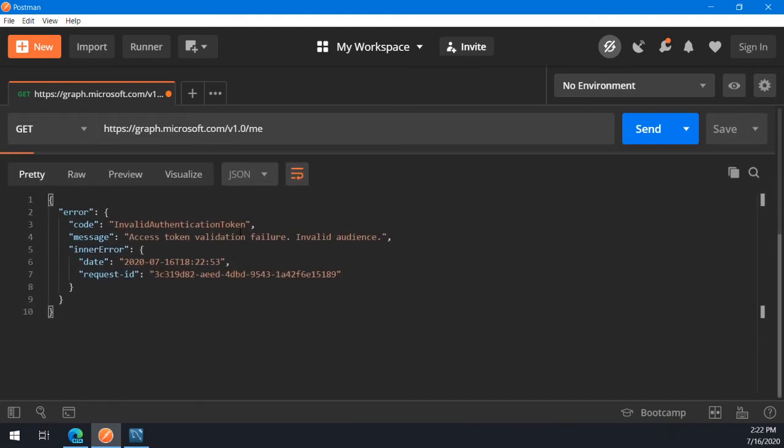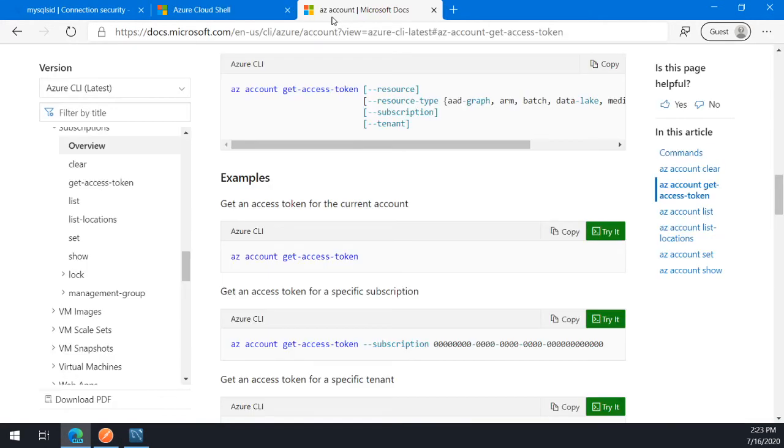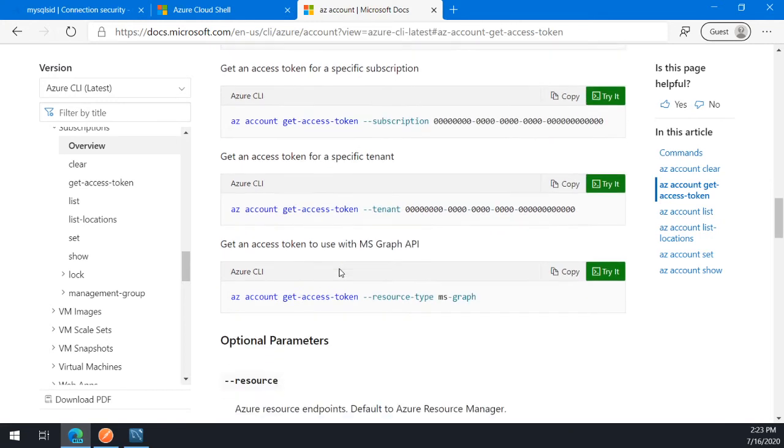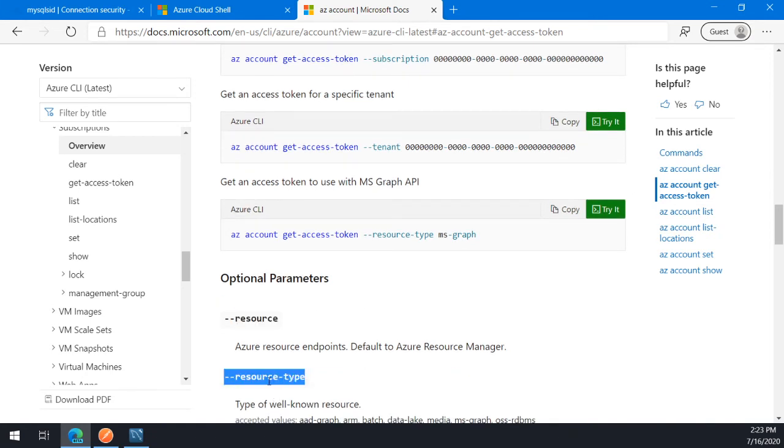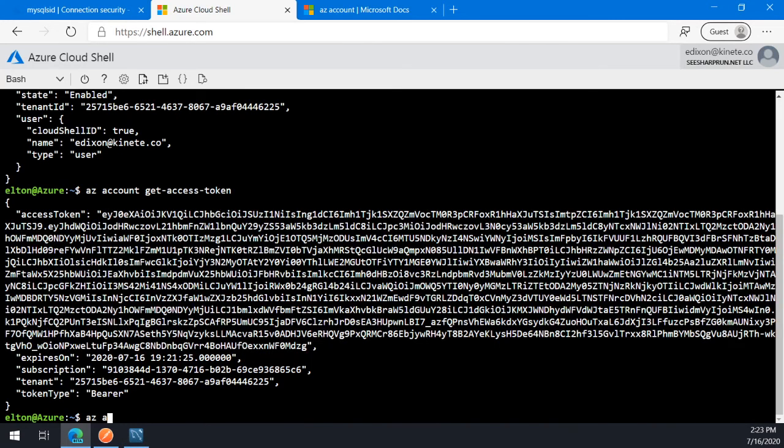I need to set the audience for this token. So I haven't set the audience appropriately. Well, how do I do that? Through the help of documentation, I can find out that we can identify what we want to use this token with, set an audience using either the resource parameter or the resource type. So it's already given me an example, resource type ms-graph. Let's give it a shot. az account get-access-token --resource-type ms-graph.